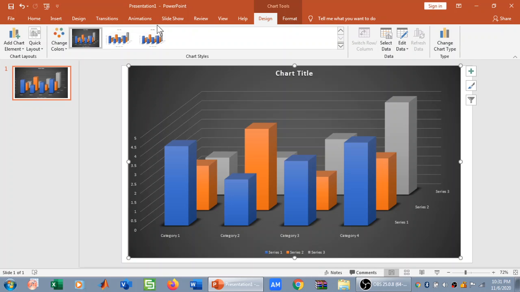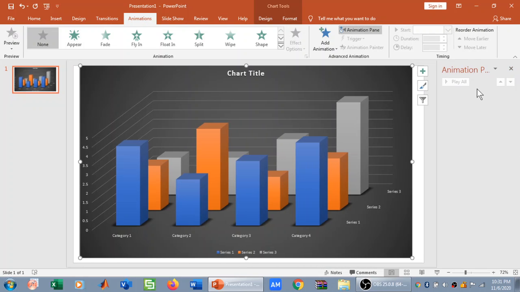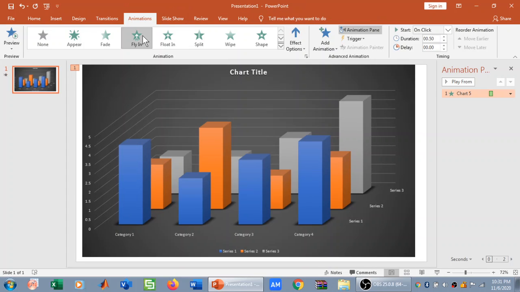To animate this data chart, I am going to click on Animations, and then I am going to click on Animation Pane here, so that we can see whatever steps we are taking. That's why the animation pane has appeared over here. To select an animation, I am going to select the Fly In animation.